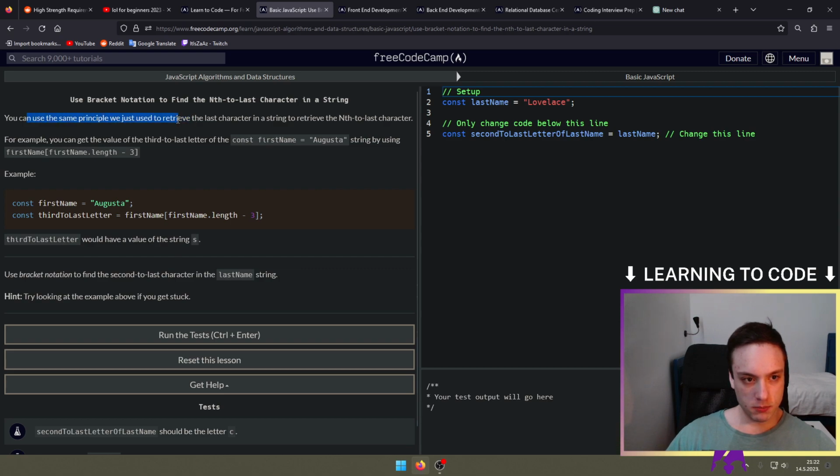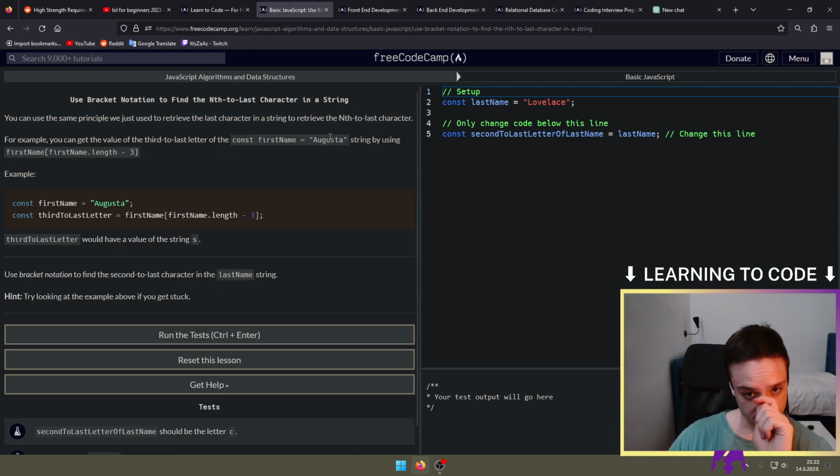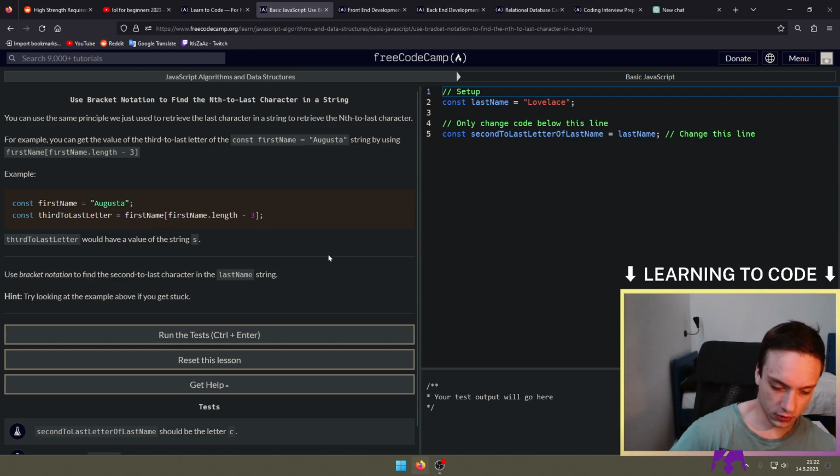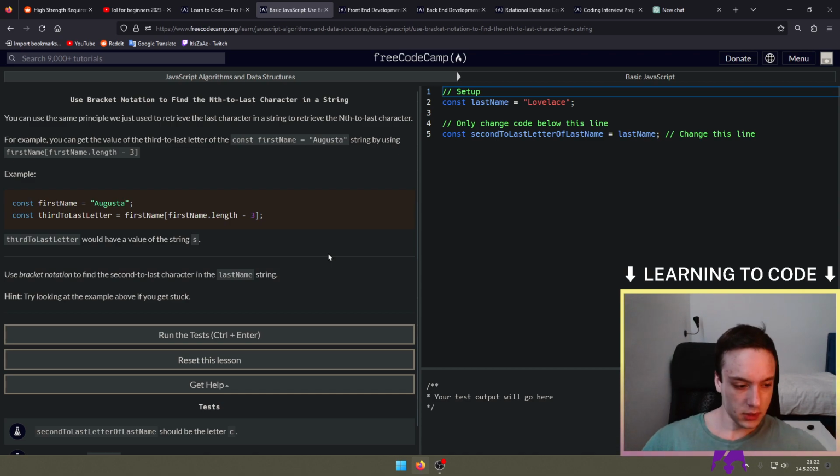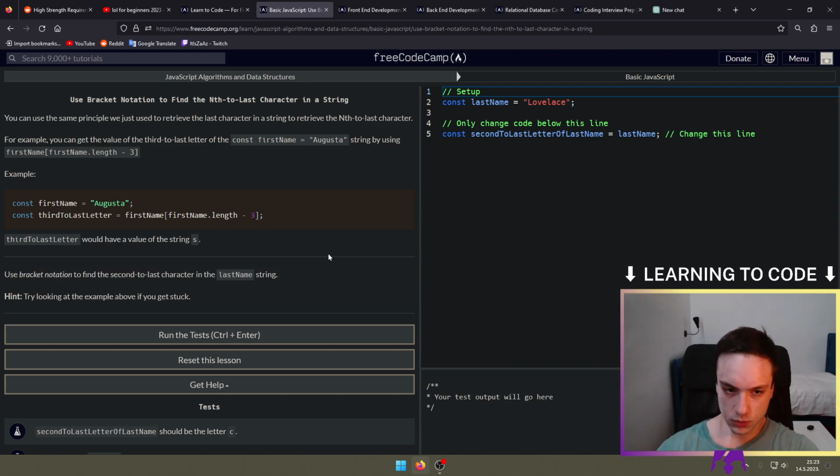You can use the same principle we just used to retrieve the last character in a string to retrieve the second to last character. Okay, minus 3 would be like third from the end. The weird part is it doesn't start from 0 when you count something from the other end. Like, why wouldn't it start with the 0? Yeah, weird.